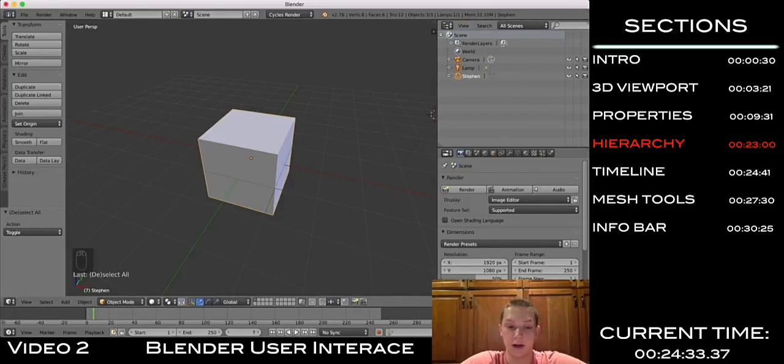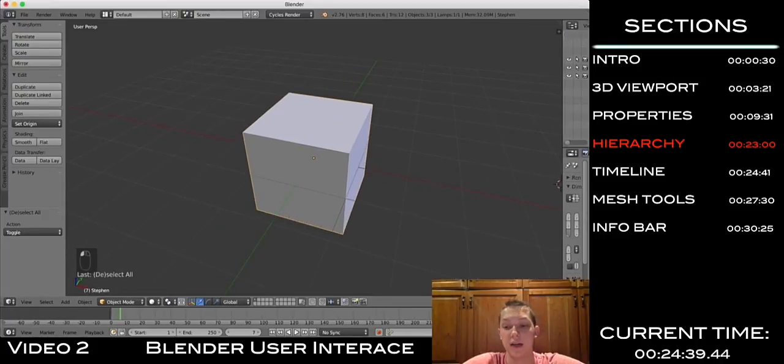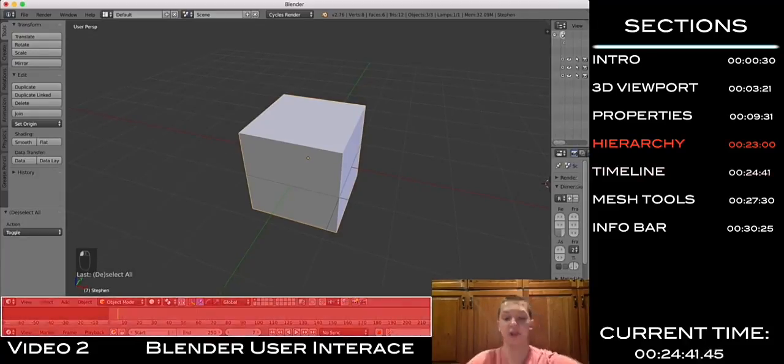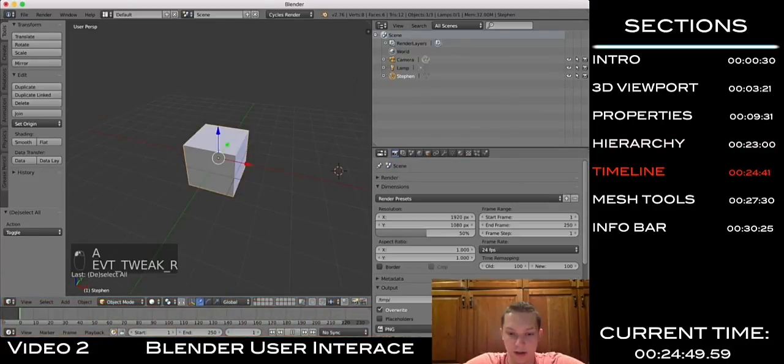Okay, our next one down here is the timeline. The timeline should be outlined in red. The timeline is the frames in your animation. So that's all you need to know.